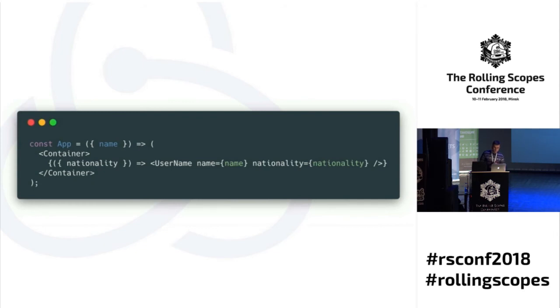And I understand why Michael is forcing us to use render props instead of higher order components. So we exactly know from where that prop comes. So you see that we exactly know from where the name prop has come and from where the nationality prop has come.